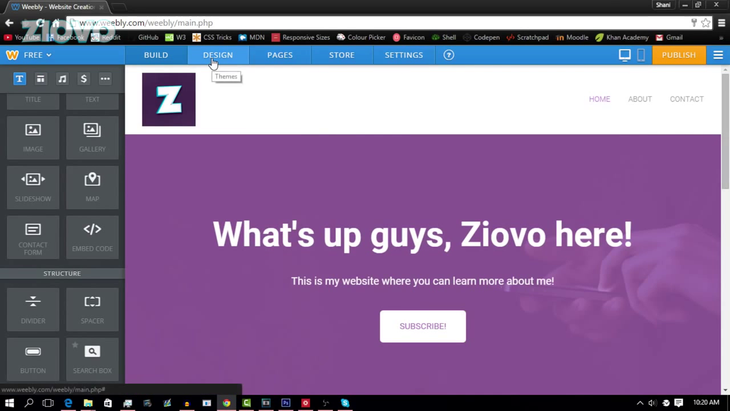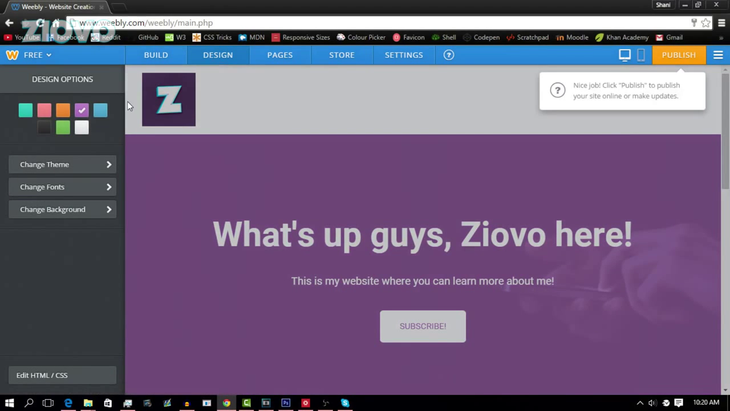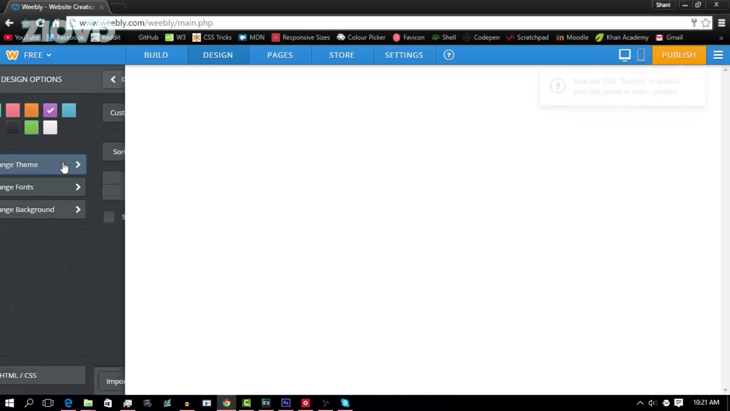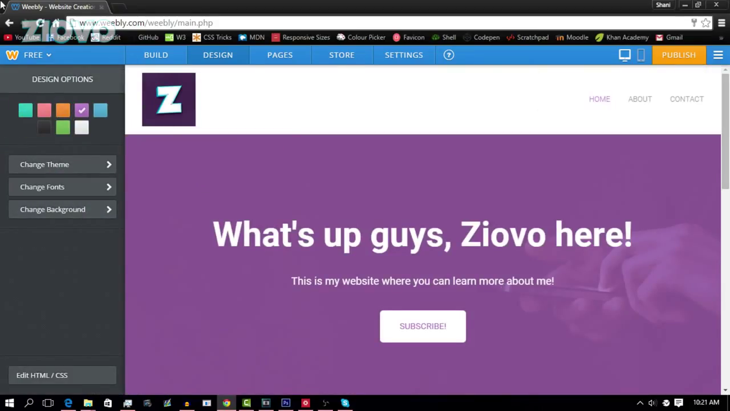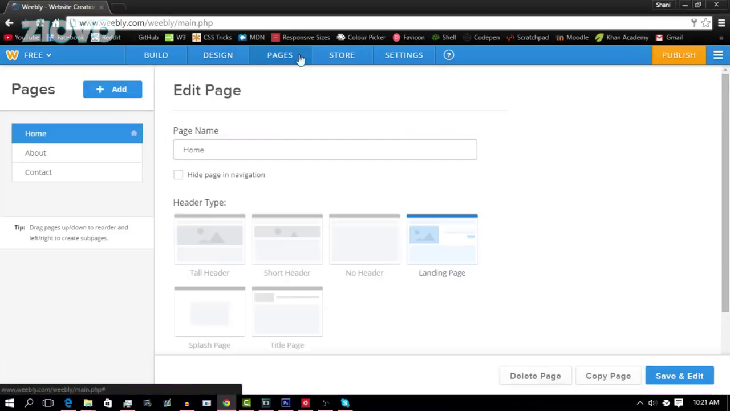Now, if you want to change the design of your website, you can go ahead and click on design. And from here, you can just select the theme of your website. So like I said, you could change it by going to change theme. You can also change fonts and change the background. And if you know the code, you can directly edit the code as well by clicking on edit HTML/CSS.